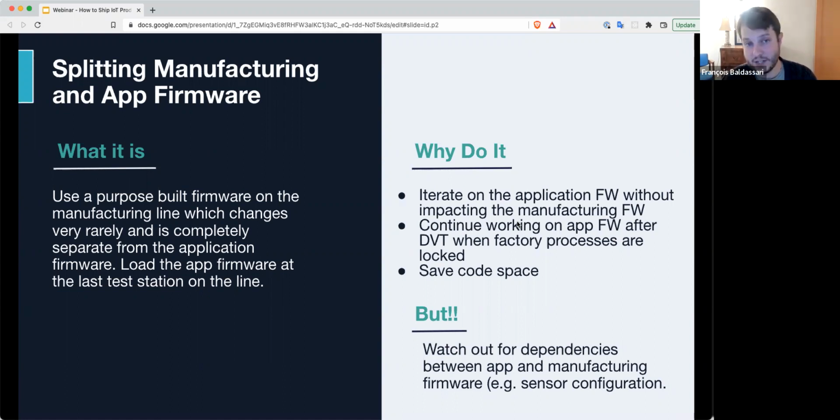And we changed the range mid-program, and we had 2 different firmwares, and we changed it in the app firmware, but not in the manufacturing firmware. And now the calibration was all out of whack. So if you do split those two, which has tremendous benefits, make sure that you have a way to manage the dependencies between them, like the sensor configuration.